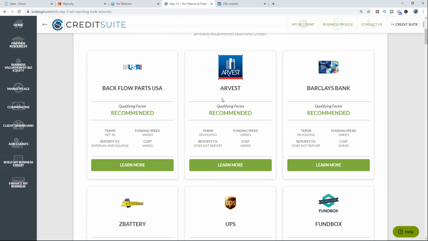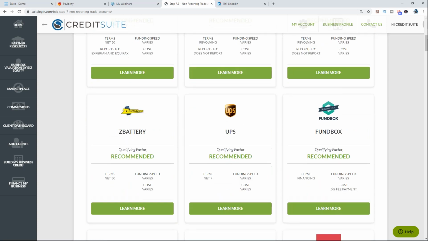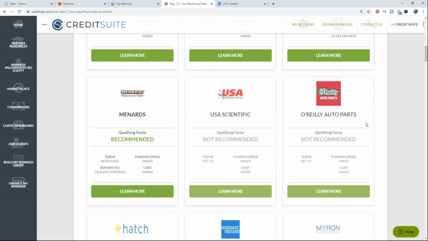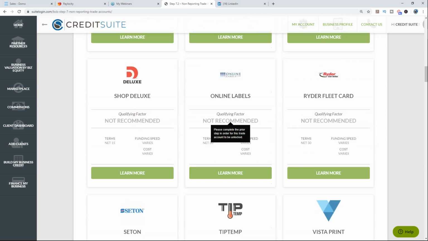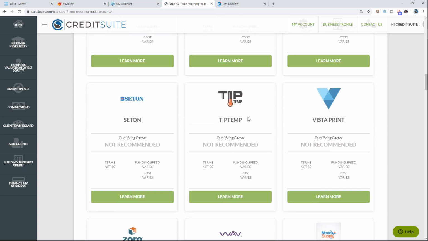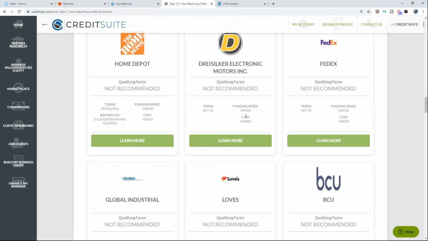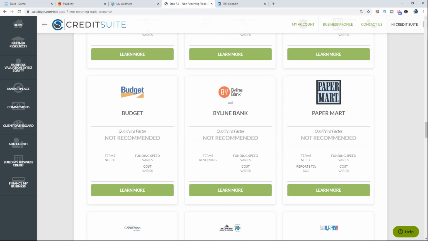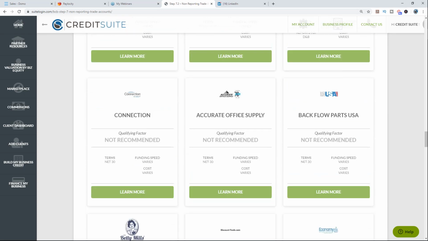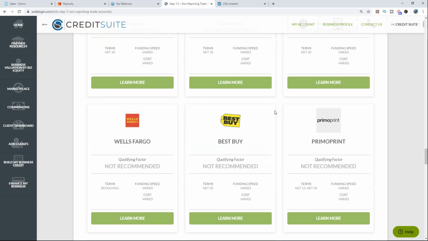So Backflow Parts, for example, Arvis, I don't even know these two. These two are brand new that have been newly added. UPS, Z Battery, these are all new ones I haven't seen as well. We love Funbox. We get credit lines from them. I didn't know O'Reilly Auto Parts was here, or USA Scientific. So all of these, Myron Hacks, these are all new ones that even I'm not familiar with. Vistaprint, Seaton. I mean, guys, you can see how many sources. This is about the largest place you've ever seen of business credit accounts. There's a lot of companies here that I know of, like Budget, and there's a lot of the ones like Betty Mills, and Economy Office Supply, that I have no idea of.